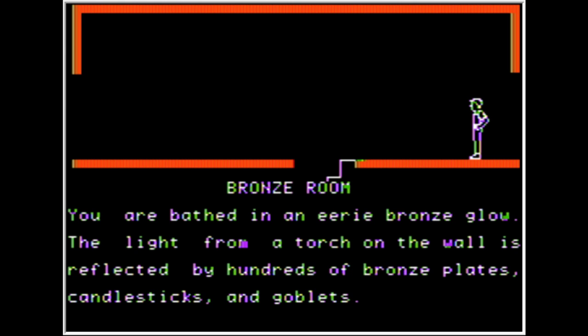Bronze room. You are bathed in an eerie bronze glow. The light from a torch on the wall is reflected by hundreds of bronze plates, candlesticks, and goblets. So in the instructions of this game, it uses get goblet as an example of how to use the G command. I swear I'm not a terrible typer, but the game is so laggy. Yeah, so you can't actually take the goblets in this room. So it uses goblets as an example and then has goblets in this room. You can't take them. But there is a goblet you can use later, so.